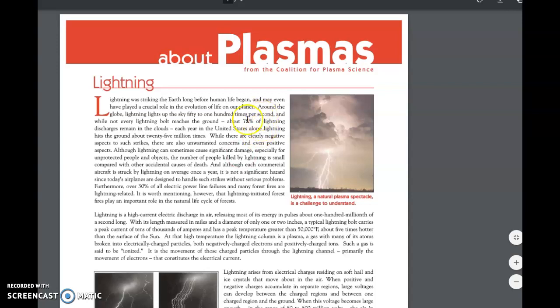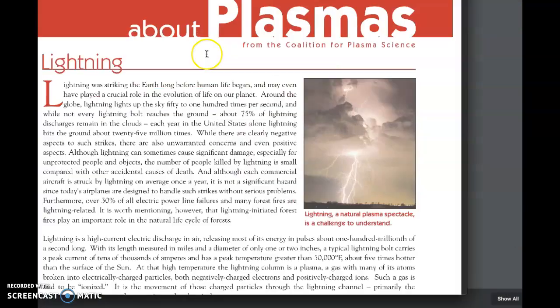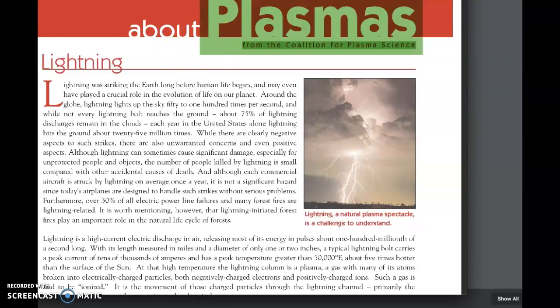Now, when we're going through the annotation process, what I want you to focus on is, hold on. Okay, so what you're going to do here is, what's going on? I want to be able to draw. Oh, here we go. Here's the markup tool.